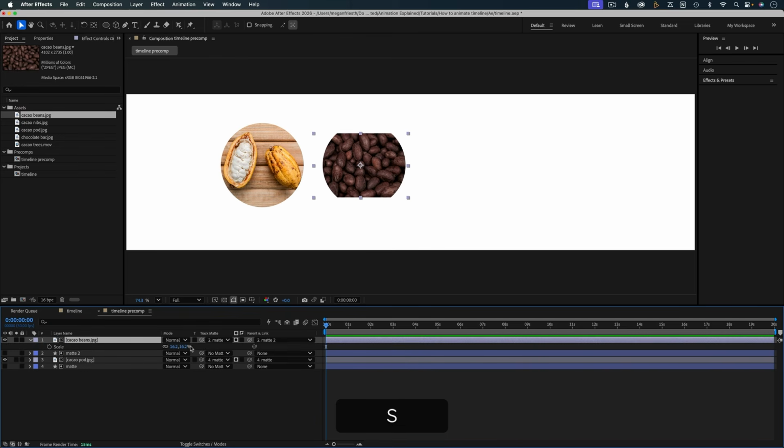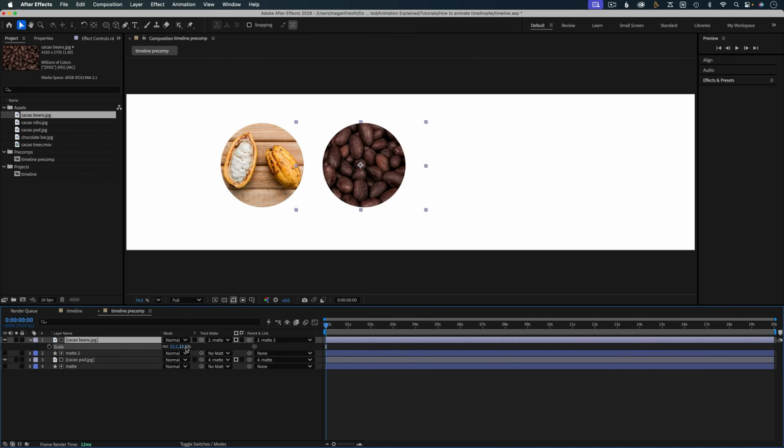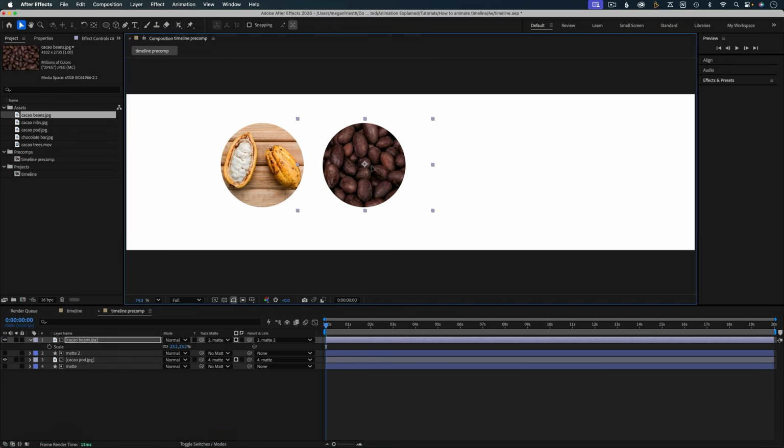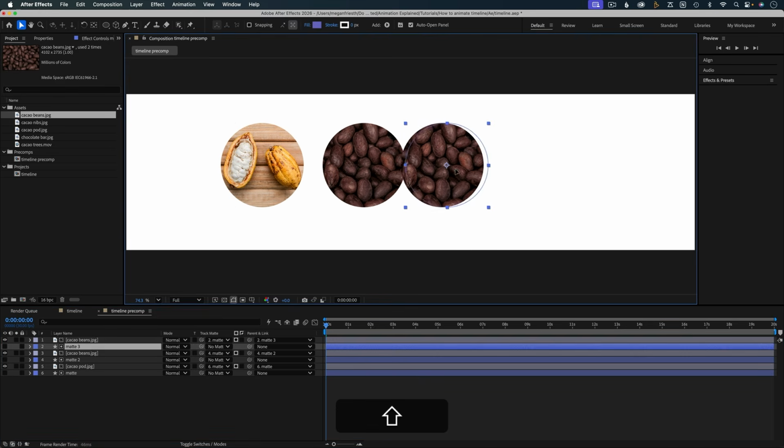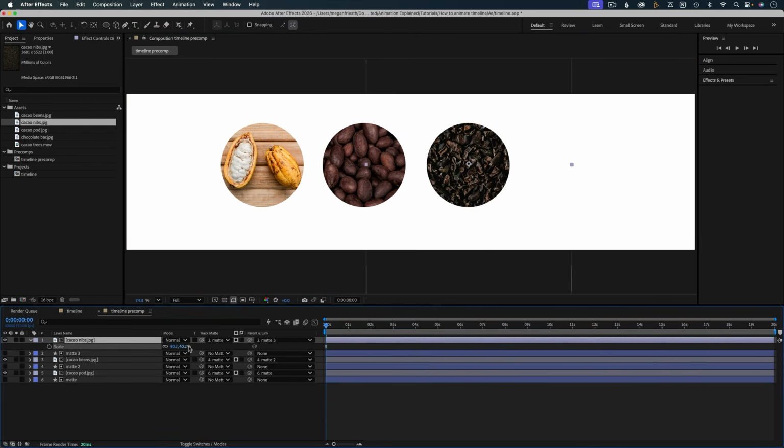Now I can hit S to bring up the scale property and just resize this until it looks good, and I can also adjust the position if I want to too. Now you just need to repeat that process on the other two images.